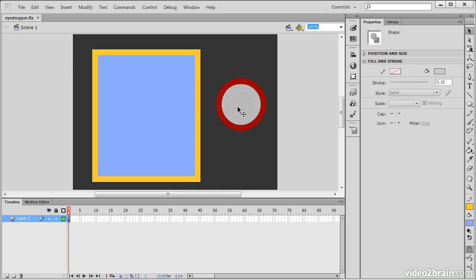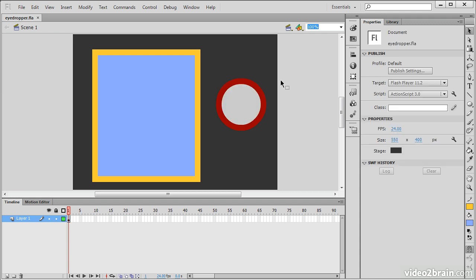So as I click on them, you can see that they are indeed shapes from what's showing up in the Properties Inspector. And each has a fill and a stroke applied to it. If I go over to the toolbar and select the eyedropper tool, we can demonstrate how this works.